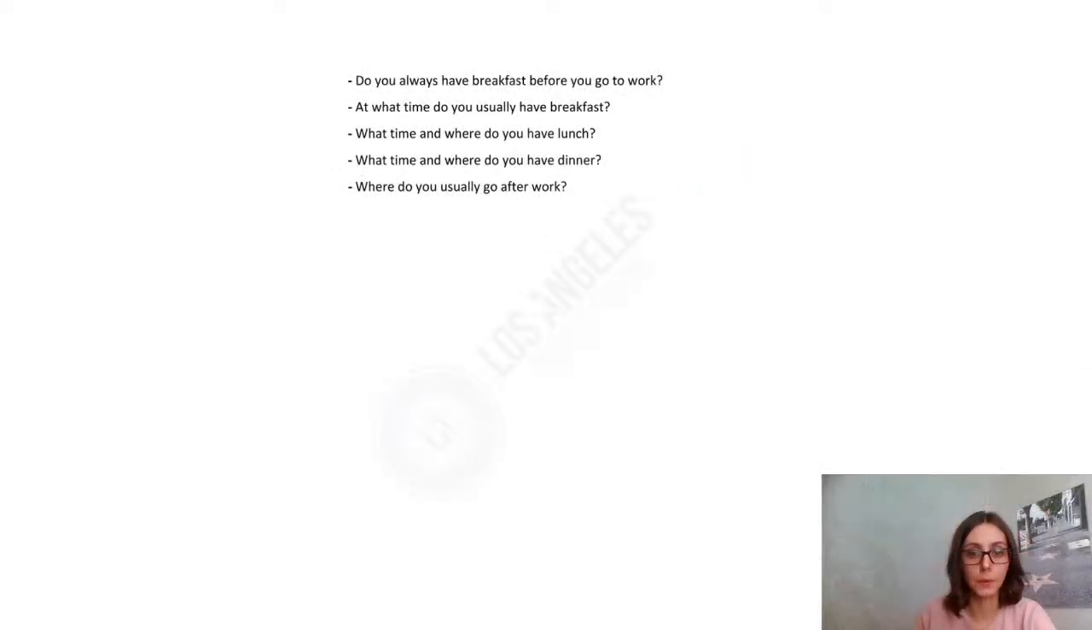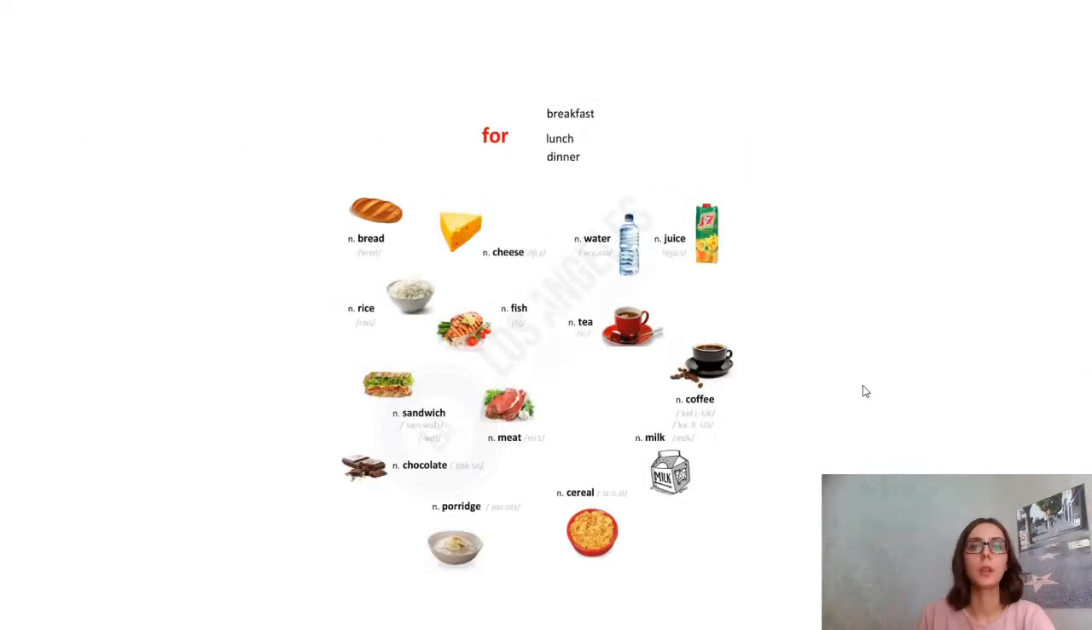Let's move on to some more words. So here we have something that we can eat. I chose just some simple foods. Pay attention that when you eat or drink something and you want to say the type of meal, whether it's breakfast or lunch or dinner, you would say for. For example, I have a sandwich for breakfast. I eat some porridge for lunch, or I usually eat meat with rice for dinner. So for breakfast, for lunch, for dinner.